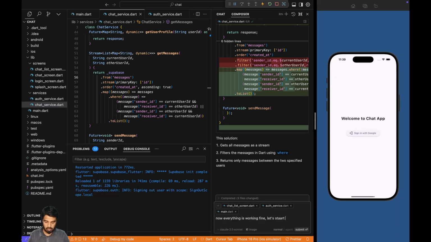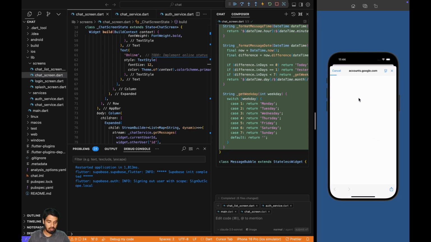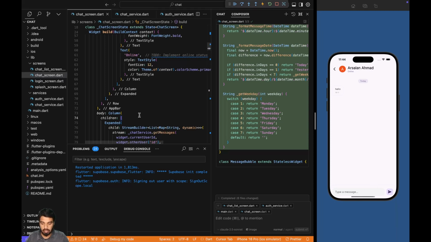Let's start and see our chat. The login page is good as well. So as you can see, we can create any application with Cursor AI very easily and fast.